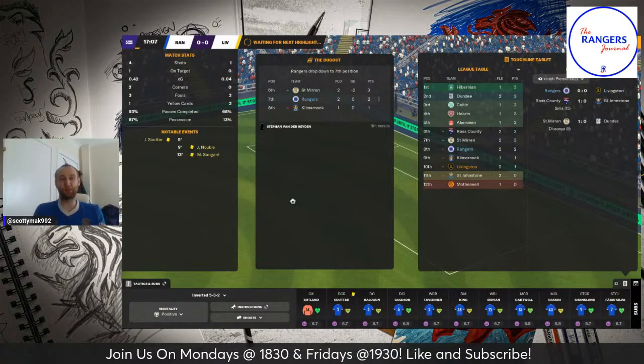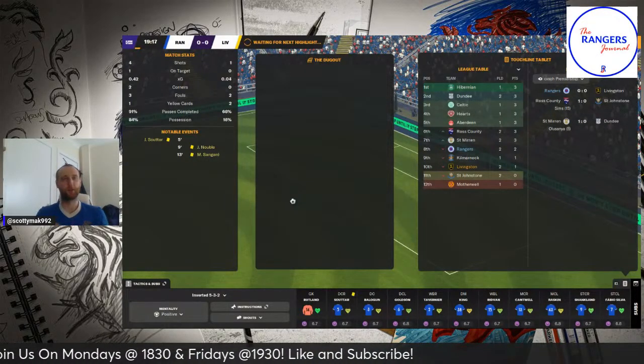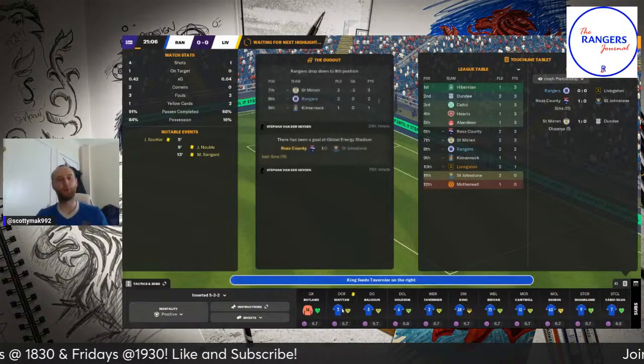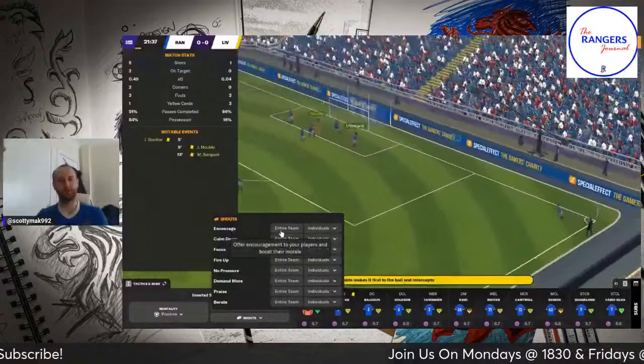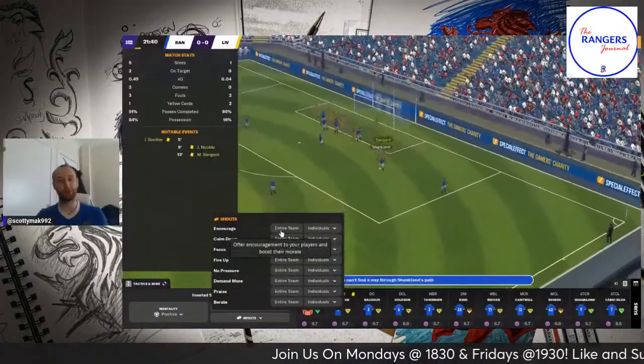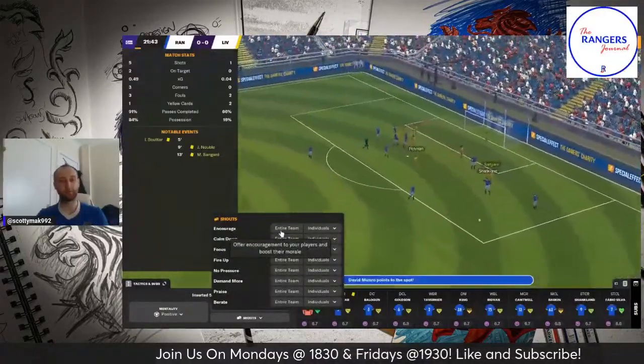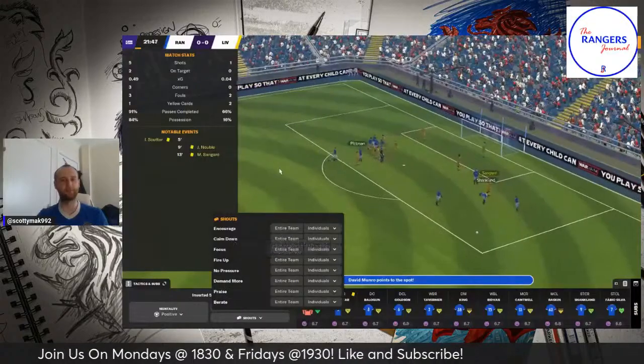Right, so we're 15 minutes in with a shot on target. We've had four shots. We've got an xG of 0.42. I'm going to leave the encouragement button. See, if you hit the encouragement button, they start highlighting the player's score. There's what Shankland's been doing. Penalty Rangers, things you love to see.